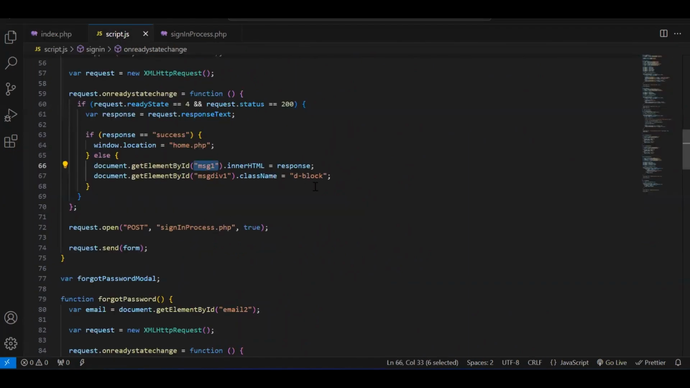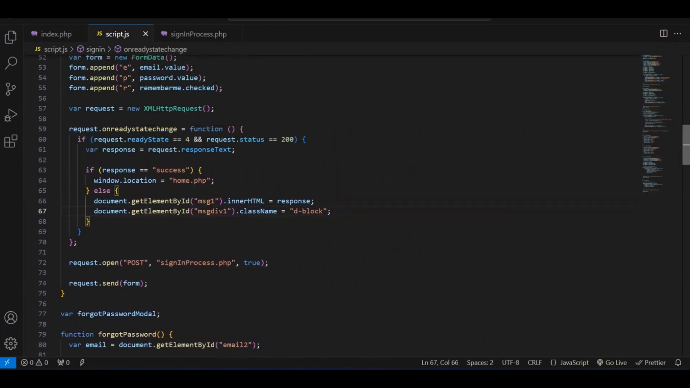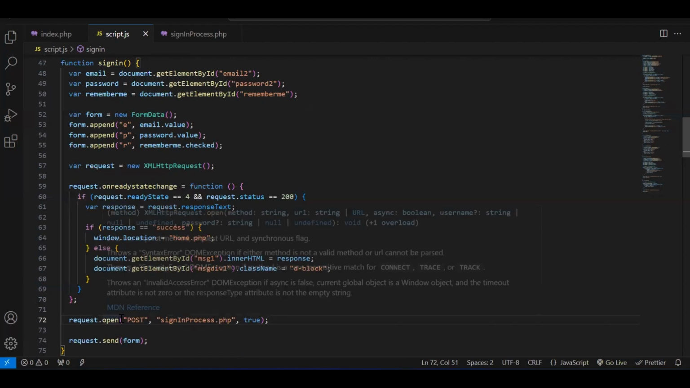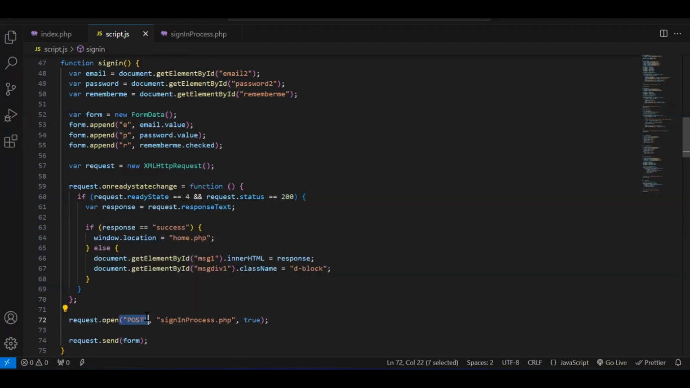Here I'm giving display block when any error has occurred. And then we are telling about the sending process of this information through the request.open. We are giving the method, we are using the post method, and I'm giving the file that we are sending this information. We are sending the information to the signing process.php file, and I'm using two values here to represent.